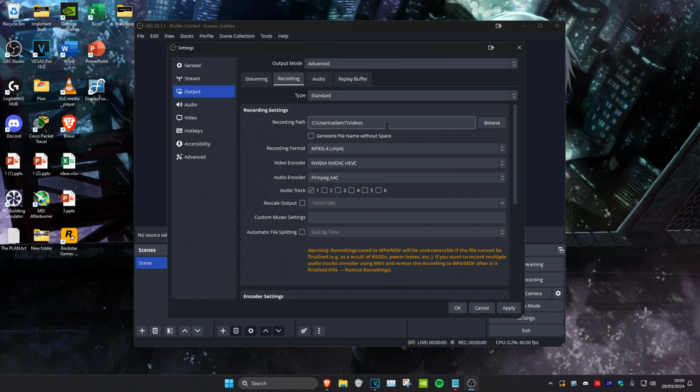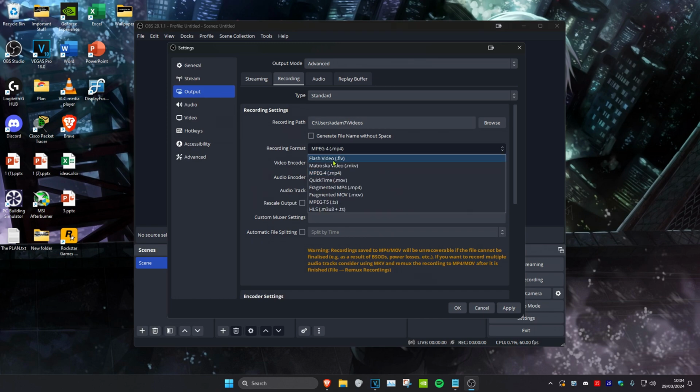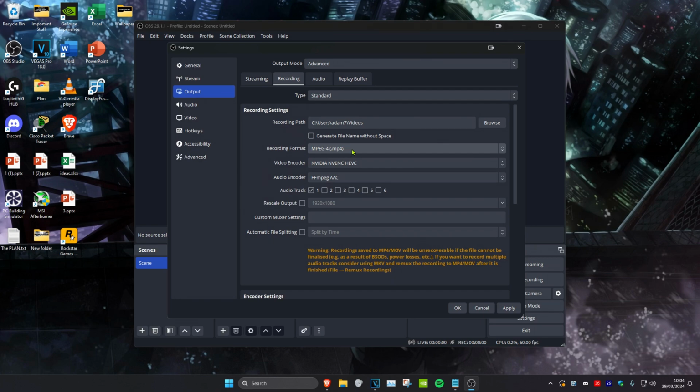You want to set the type to Standard. You want to set your recording path to where your videos will be saved. Make sure that it's on a drive that has a lot of space on it. Make a partition if you need to. Then you want to set the recording format to MP4, as this will give you the smallest file size, and it's recognized on every video editing software.